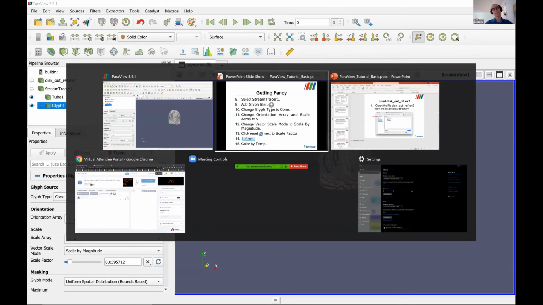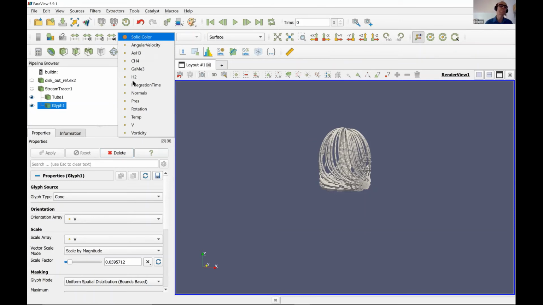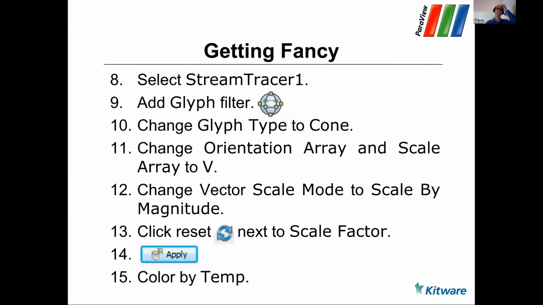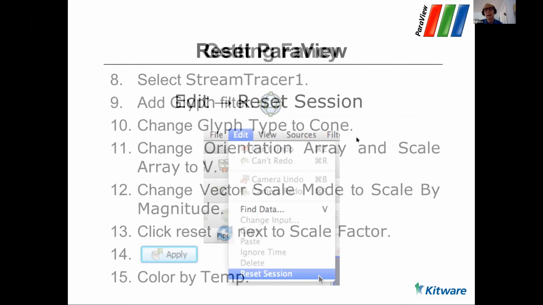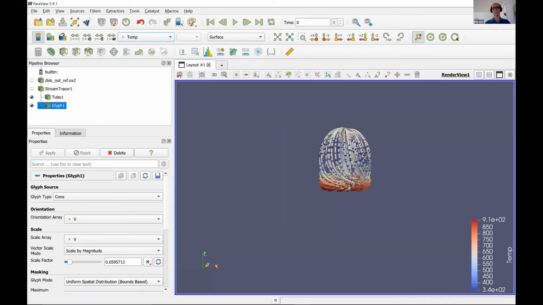And we color by temperature. Let's do that. Okay, so this is the streamlines. We reset right now.